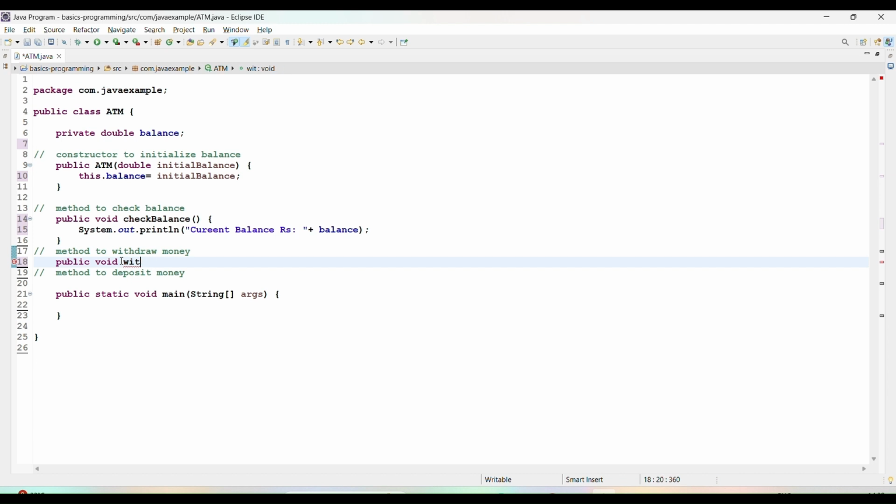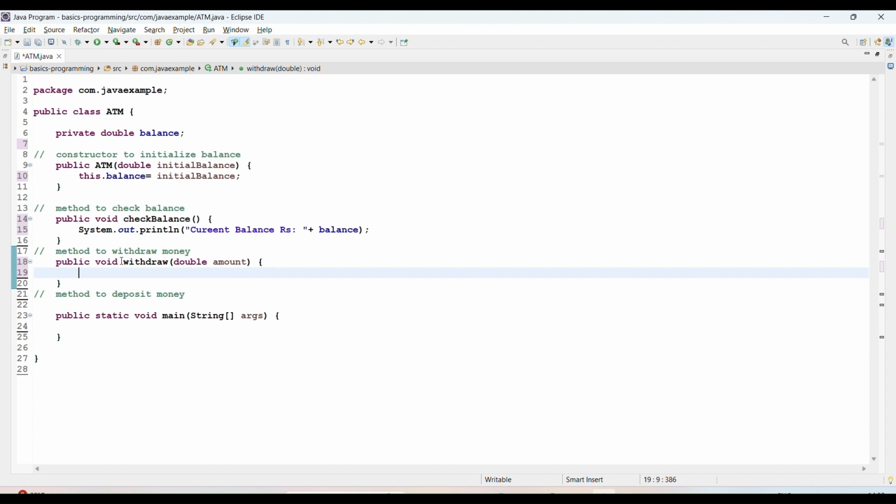Withdraw. We need a variable for how much amount you want to withdraw. For that we need an amount type variable. Then if you want to make a transaction, meaning withdraw money, first we need to check that the amount should be less than your current balance, otherwise it will show insufficient balance in the account.